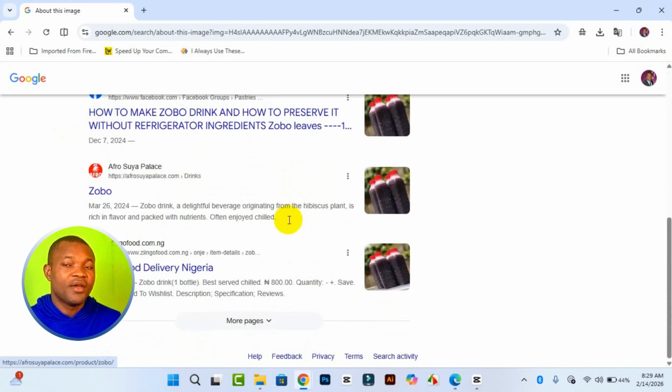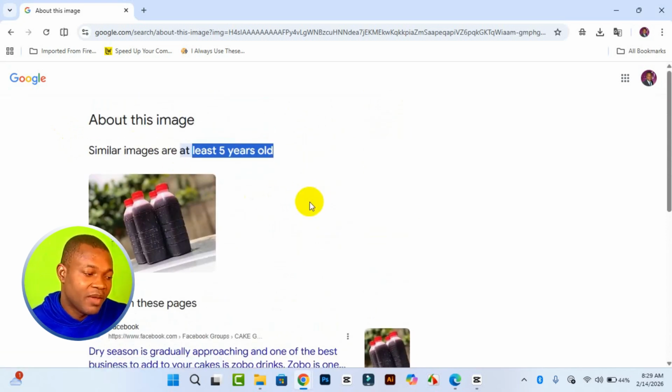It's that simple. So you can go on and use this particular method to track a particular person or to track a particular product using Google image search without any sweat.